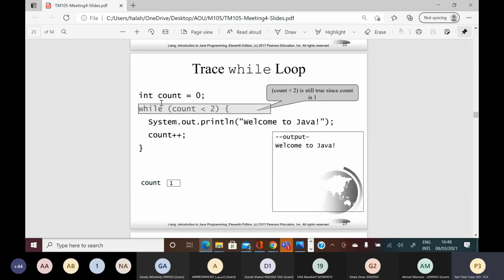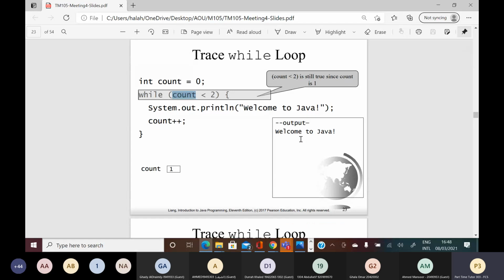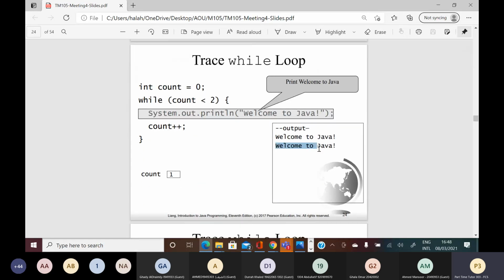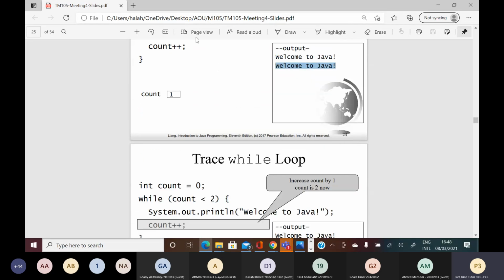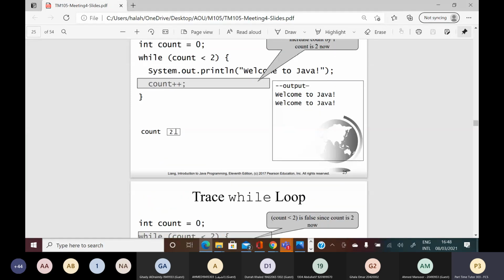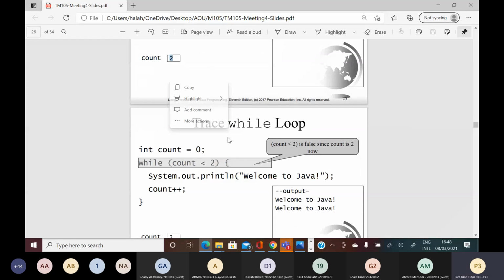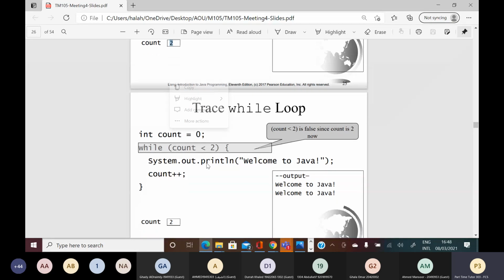Then it will go back to the beginning of the while loop and check is my condition still true. 1 is less than 2, evaluated to true, then it will execute the second statement here, welcome to Java. Then it will increment count by 1, so by the end here count will have the value 2. We'll check the condition here, 2 is less than 2 is evaluated to false, so it will break from the body of the while loop and not execute this structure.